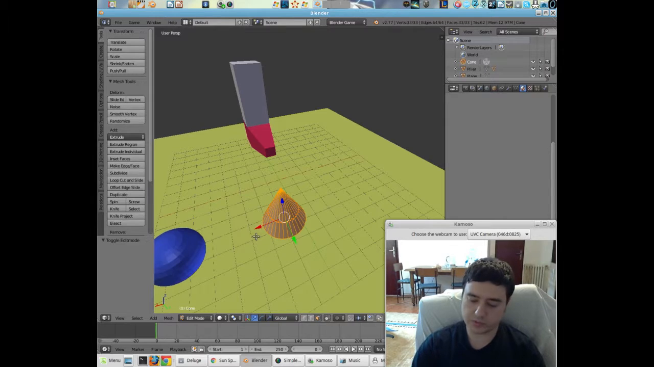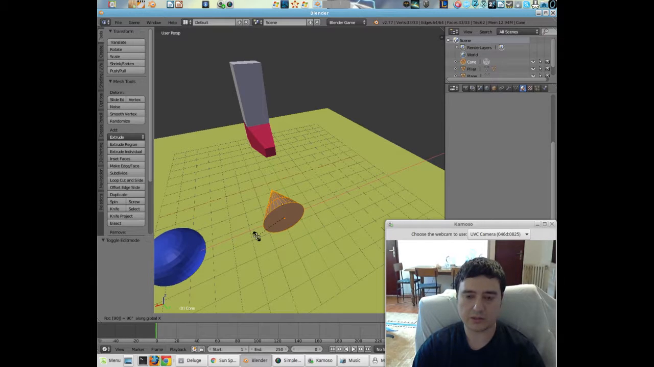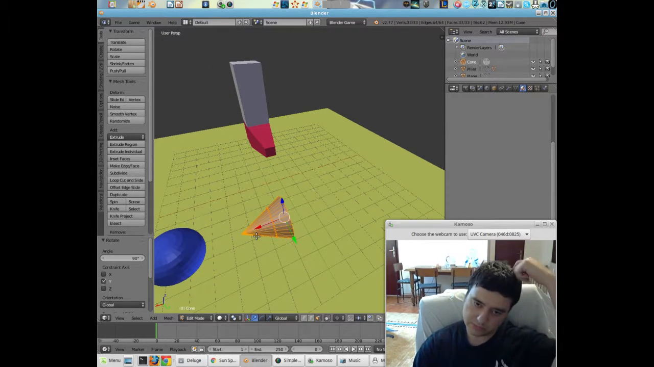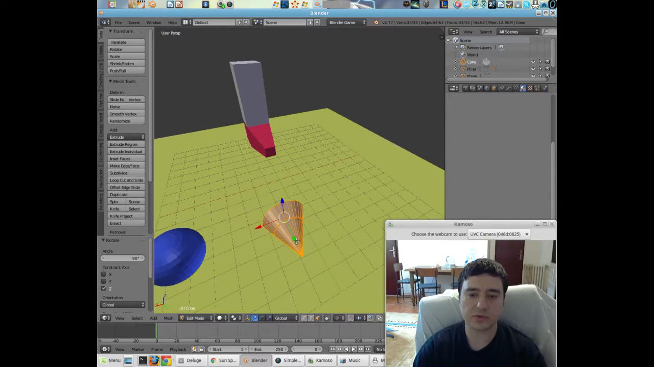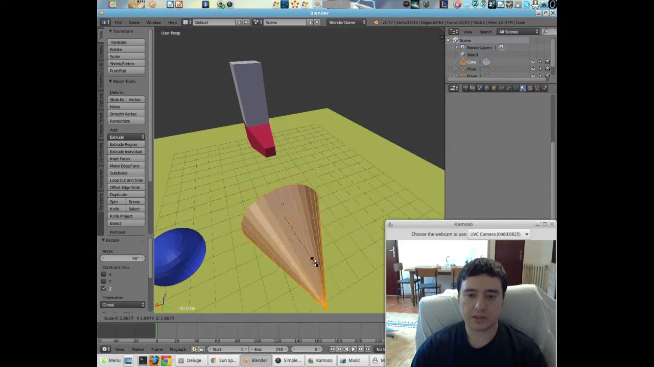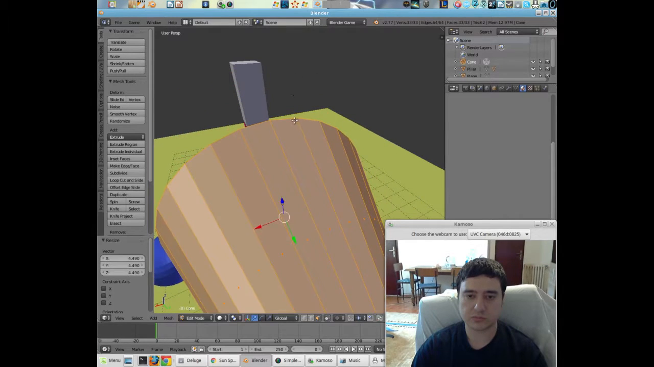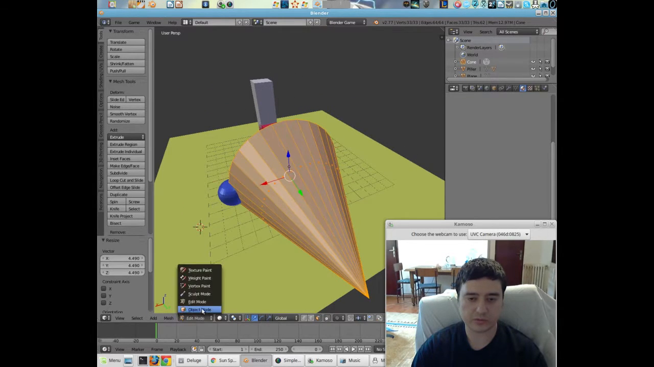Edit mode, R, let me see, I think X axis by 90. No, Y should be better. Y 90. Yeah, sure. Okay, I can work with this. And again, R rotate Z 90 should be fine. This works fine. Now I need to scale this. This should be fine. Right.